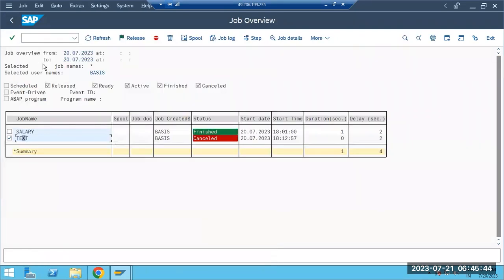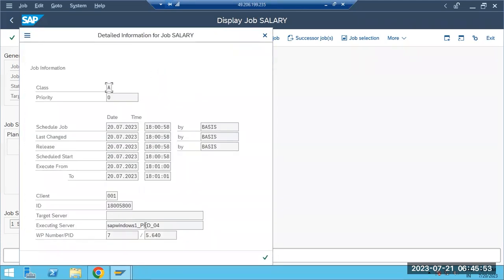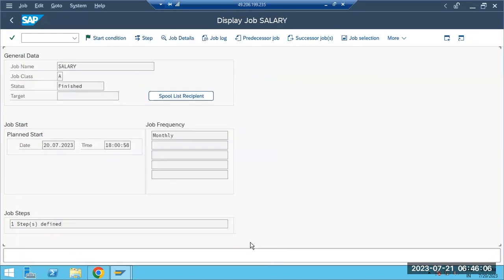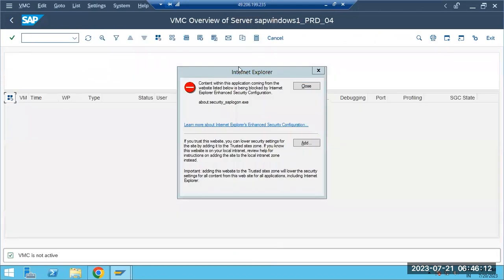If I go to one more job and open the job details, this is PRD04 and work process 7 is taken. We have multiple application servers and the load is distributed equally to each and every application server. So 6 and 7, right? You can go to SM51 and see what these 6 and 7 are on the application servers.